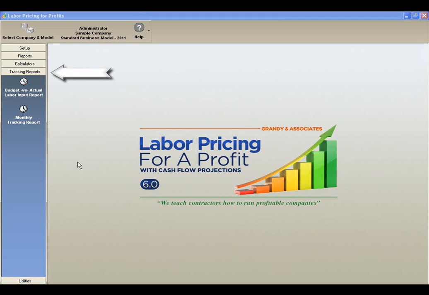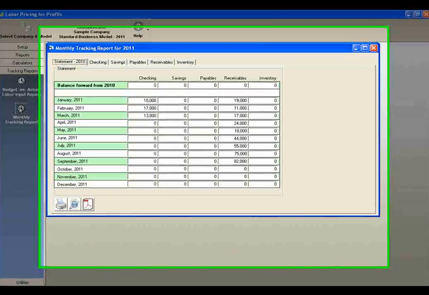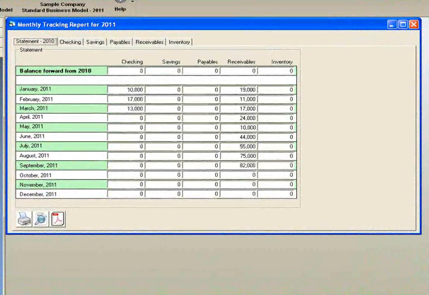To run the monthly tracking report, we're first going to make sure that we're in the tracking reports section of the left-hand toolbar, and then we'll click on the monthly tracking report icon in that toolbar. When this tracking report opens up, you can see that it's a relatively simple window that gives you the ability to enter in the current balances in 5 different areas. These areas are checking, savings, payables, receivables, and if you're large enough, inventory.